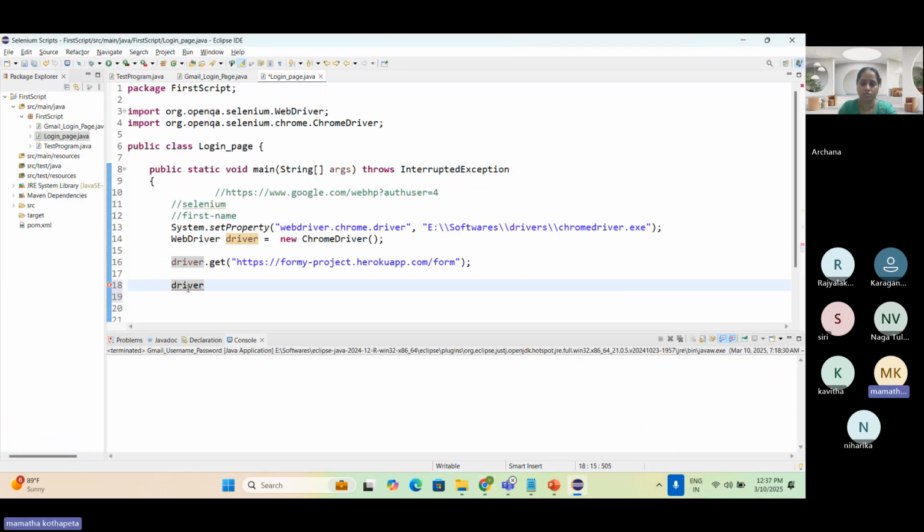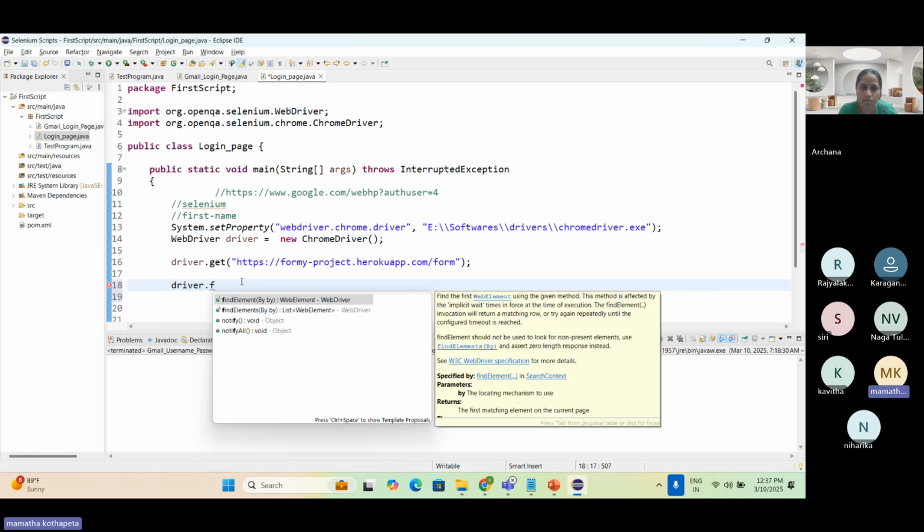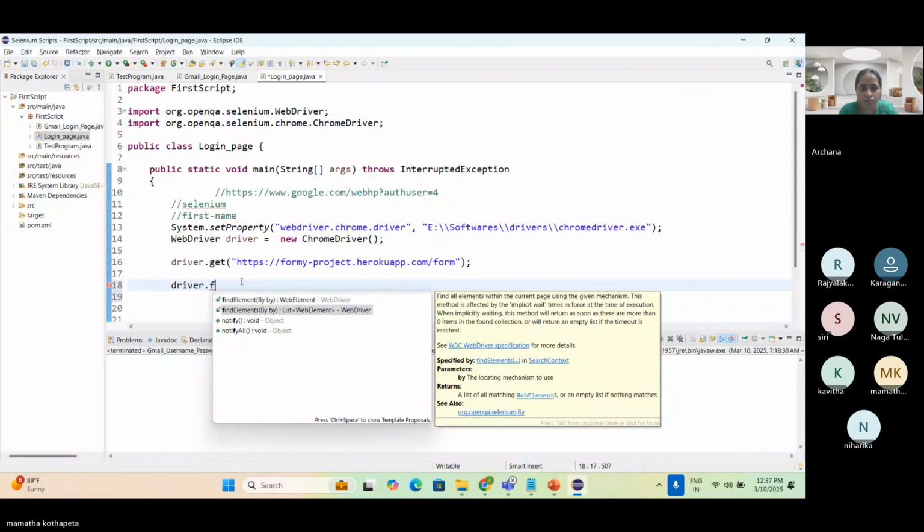Now, we should tell the script, go and find the element on the web page. There is a method called find element, and also find elements. If you want to find multiple elements on the web page, and get a count, that we'll discuss in future in advanced topics, then we use find elements. But if you're targeting only one element, then we'll use find element.